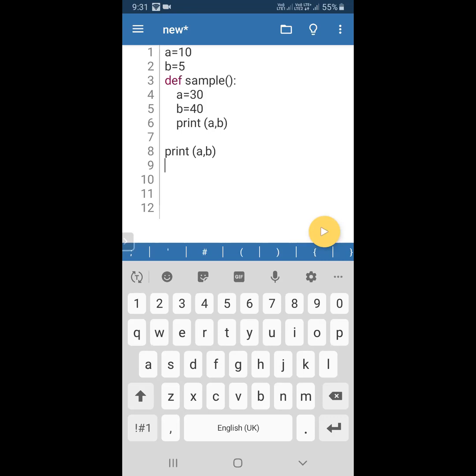Whenever we call the function, only then will it be invoked and start. If we didn't make the call statement, the function will not work. Okay, now I am going to write the call statement. Can you say the call statement? How to make the call statement?